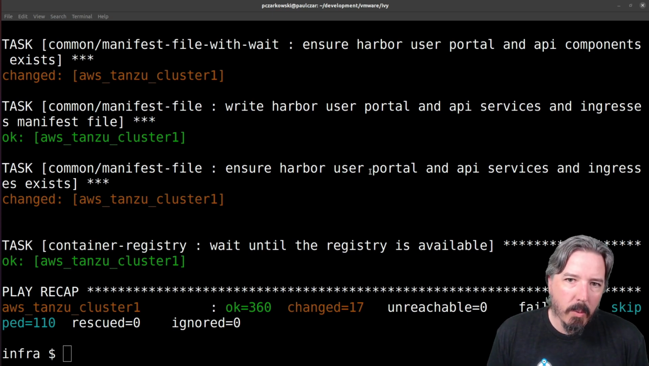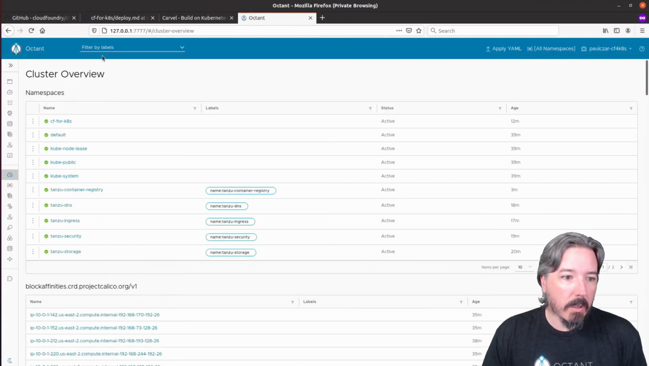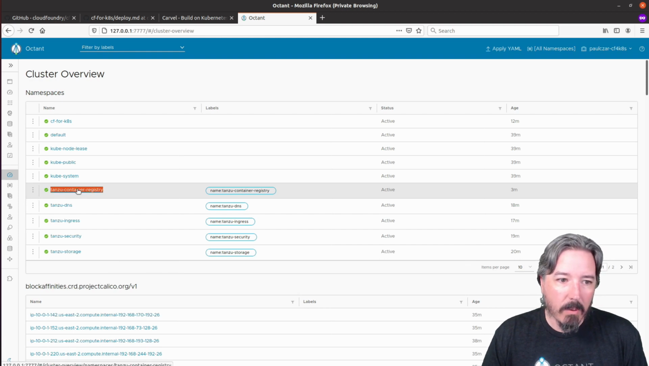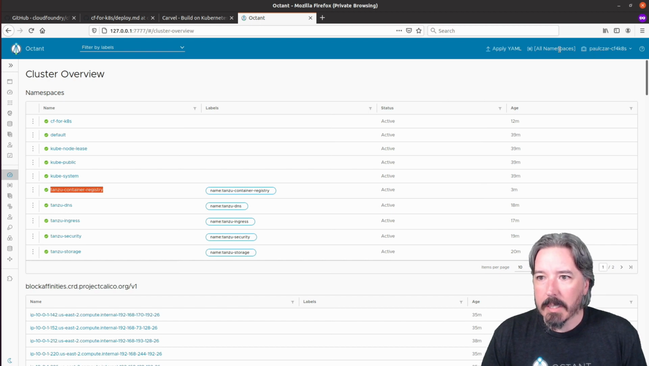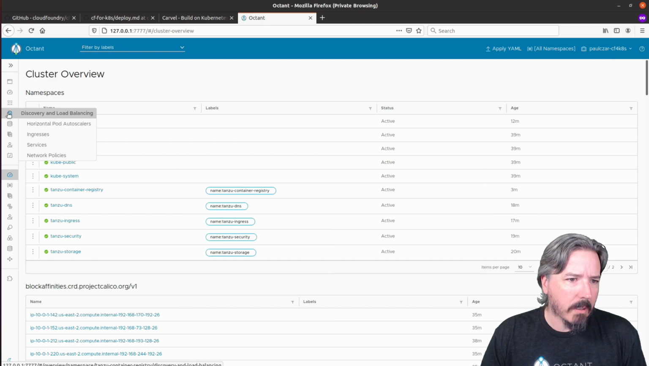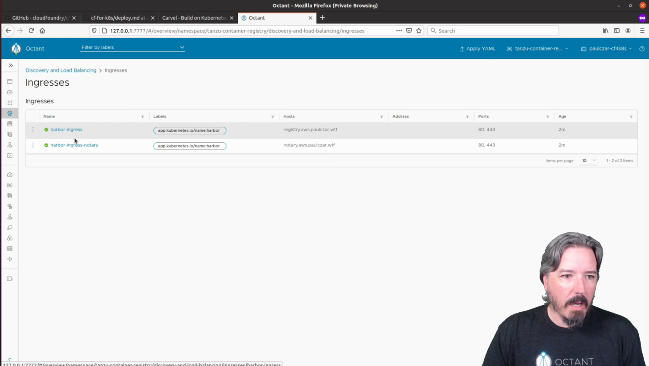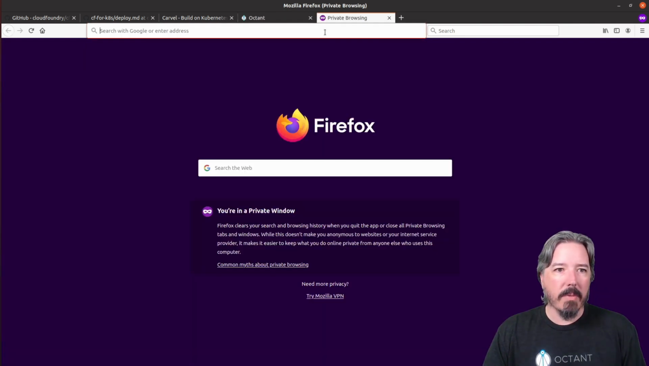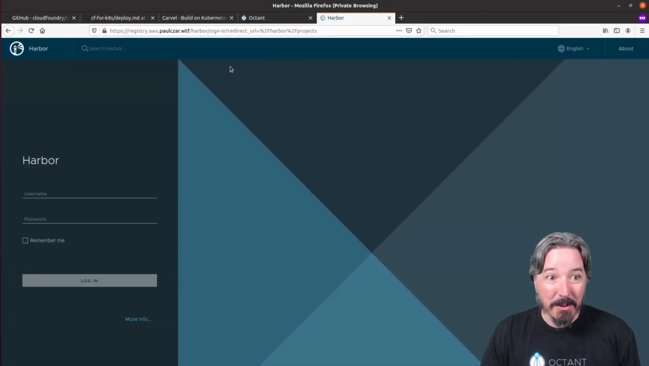So now we can switch back to Octant and have a look at what's going on. You can see we've got some extra namespaces, and the main one we're interested in right now is this Tanzu Container Registry namespace, which is where Harbor is sitting. So let's go to ingresses. And here is our Harbor ingress, and we want our registry. So we'll go ahead and grab that and then pump that in. And if it all went well, it should work, and it is working.